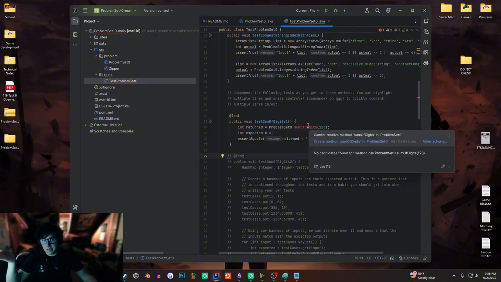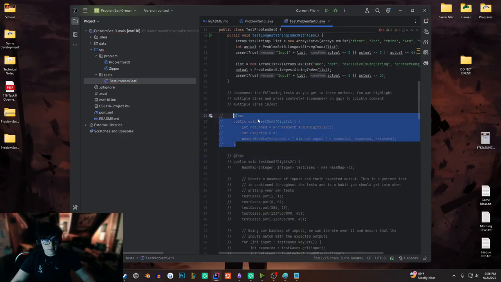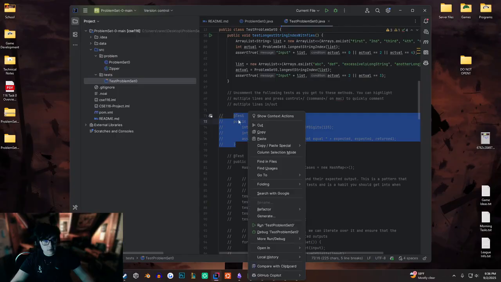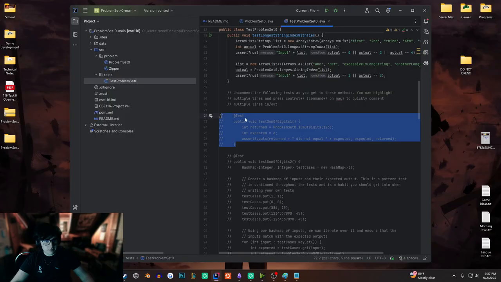That's because I don't have the sum of digits method made yet. So I'm going to recomment this with the same keybind. It's a toggle. Also, I think if you right click, there's like a comment button somewhere. I don't know. I thought there was.